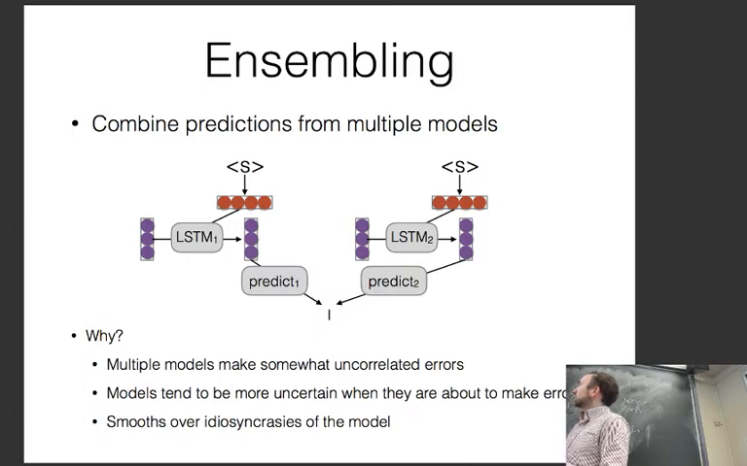And because they make different errors, these errors tend to be less correlated than when the models are the same. Models tend to be more uncertain when they're about to make errors. Because of this, if you have one model that's very uncertain and another model that's very certain about its output, the model that's very certain will basically win here. And because models tend to be more certain when they're correct, this helps smooth over the idiosyncrasies of a particular model and prevent errors. This is one of the most effective things you can do if you want to raise your accuracy. Ensembling is extremely effective at raising accuracy.